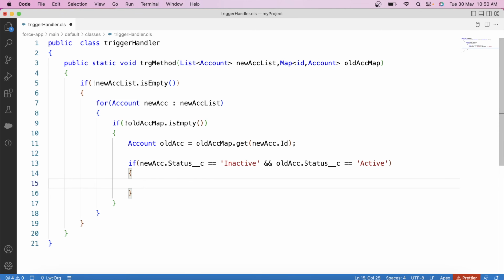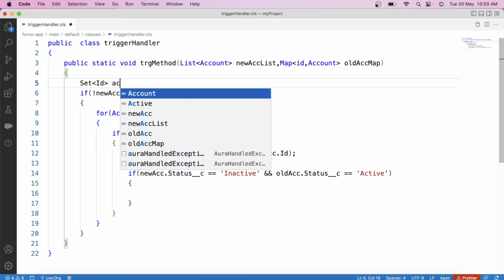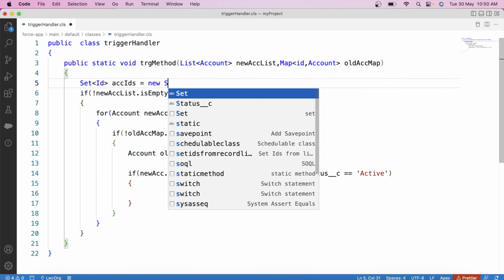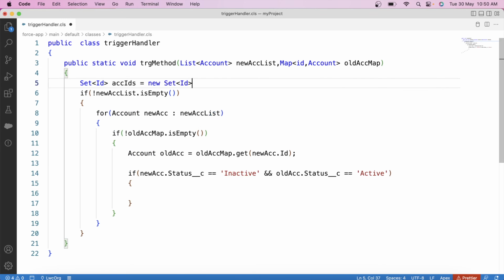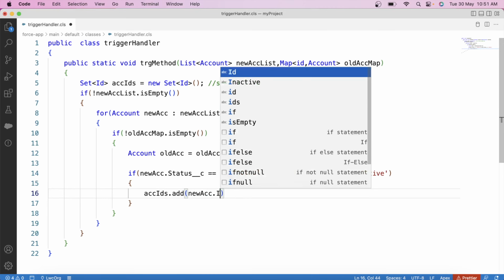If this condition is true, then we will simply store account IDs in a set. For that, let's create a set first: Set of Id, accIds, equals new Set of Id. Let's add a comment, set to store account IDs. And let's add account IDs in this set. Copy its name, paste it here, dot add newAcc.Id.